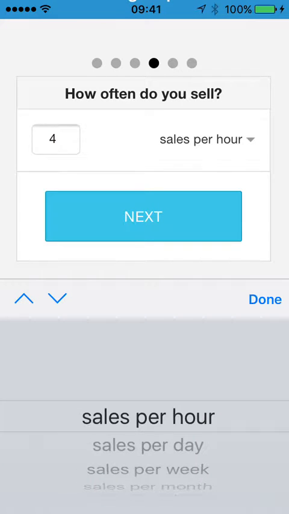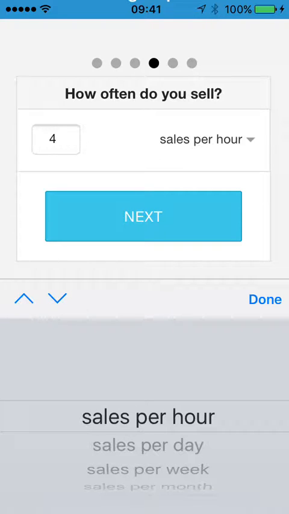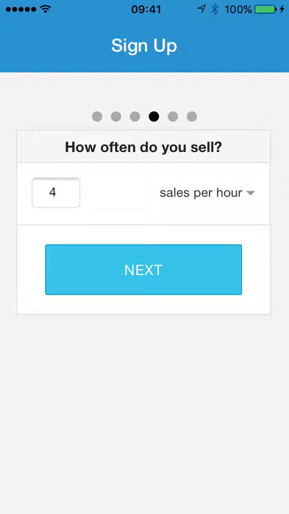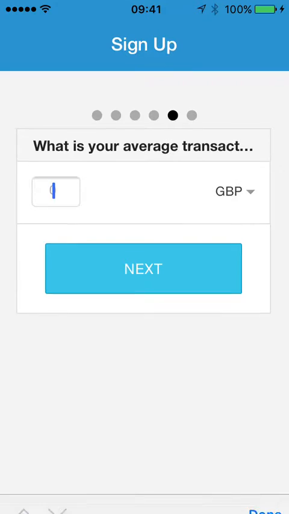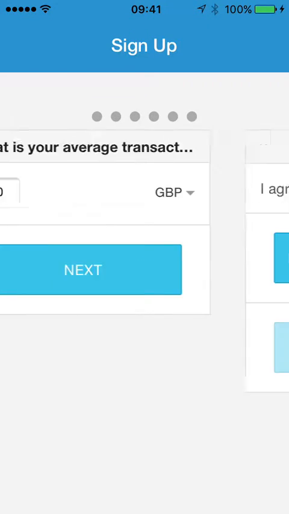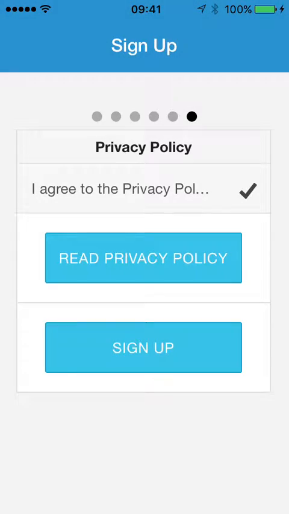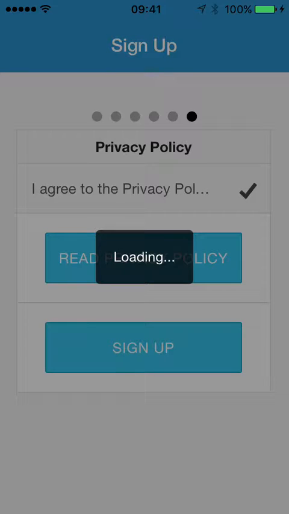So if we go here, we've got per hour, per day, per week, per month. He's going to say he sells on the phone 4 times per hour. There we go. And the average transaction is £100. So, I'm going to read the privacy policy. Thank you very much. And in we go.